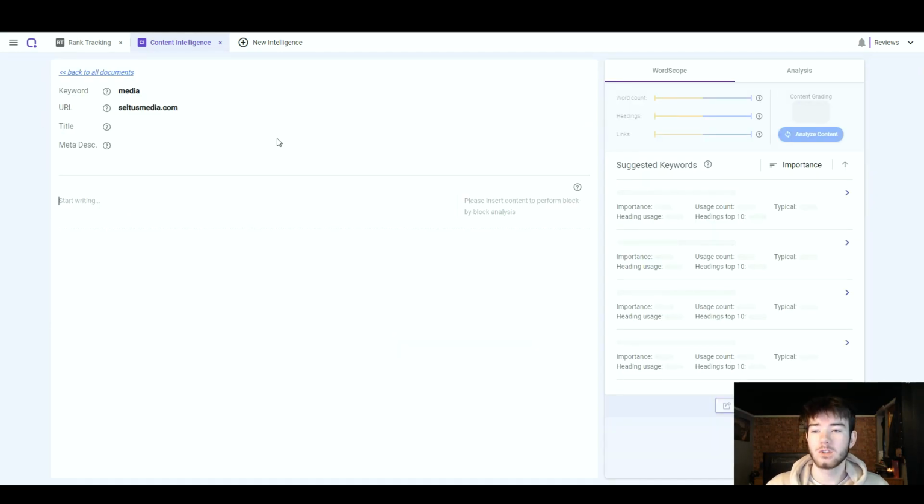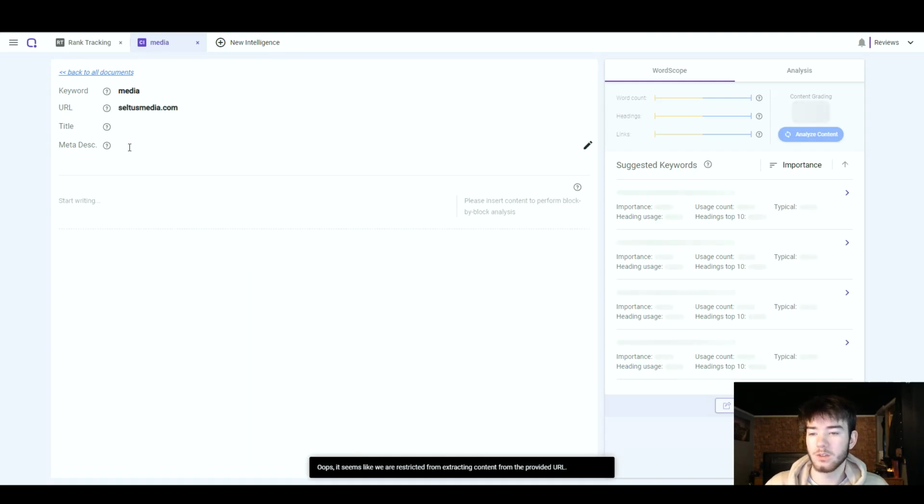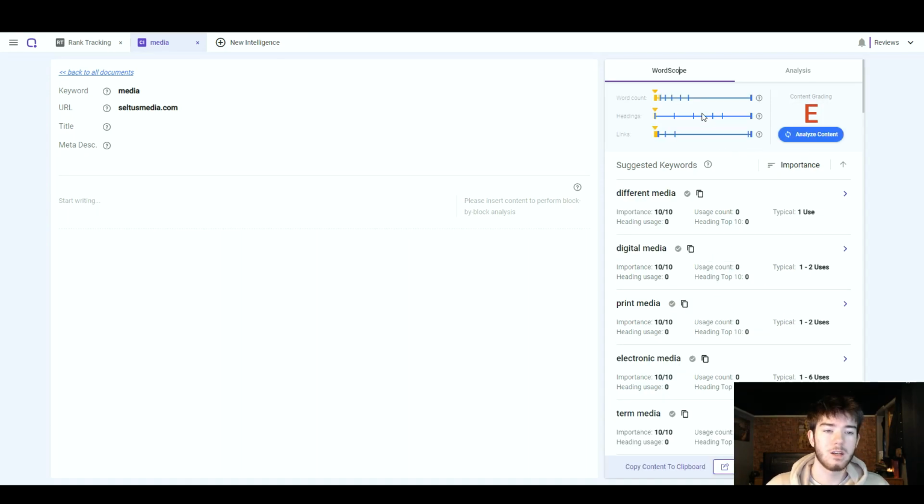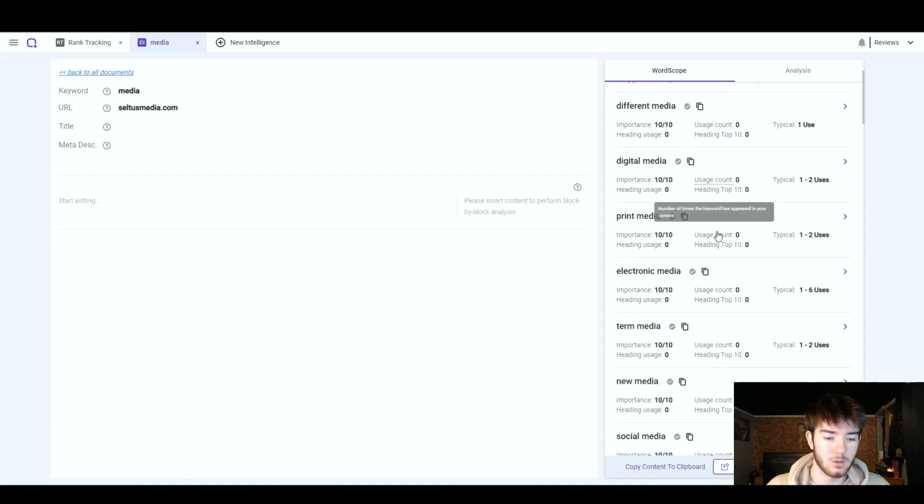Once you click that, it should come up with all of this analytics and information. You have your keyword, your URL, your title, and your meta description. You can edit any of these by clicking this hovering edit button right there, and you can actually start writing in this section. All the way here to the right-hand side, we have the word scope and the analysis. This is again where any analytics would appear. However, it isn't appearing for me right now, and there you go, it should take a few seconds to appear.